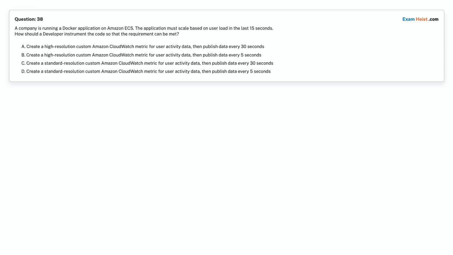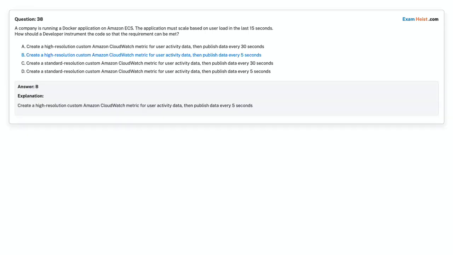Choose the correct answer. Correct answer is option B. Create a high-resolution custom Amazon CloudWatch metric for user activity data, then publish data every 5 seconds.